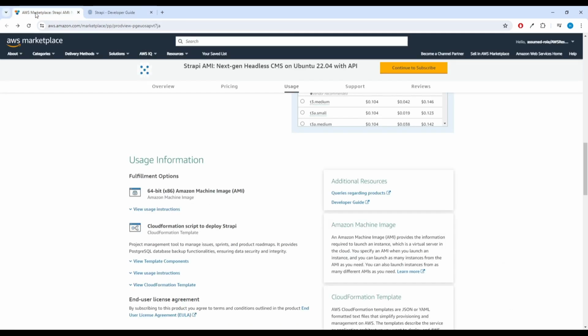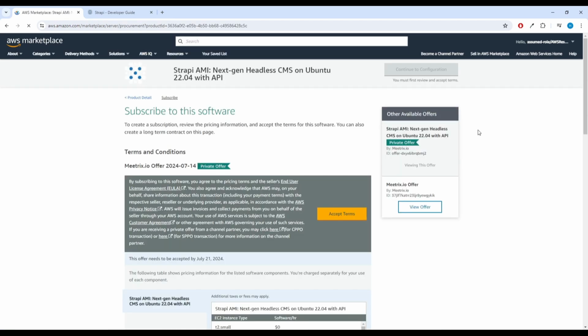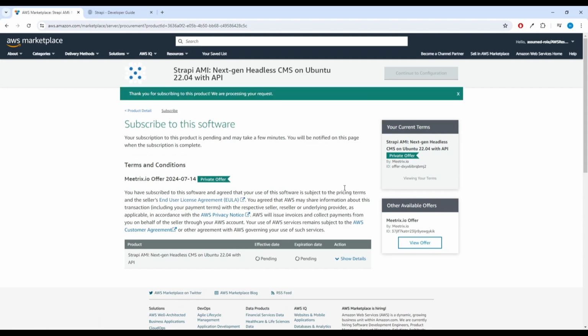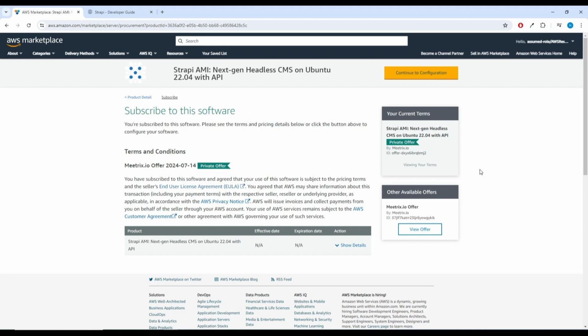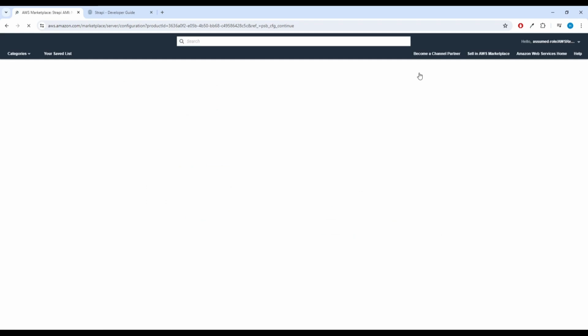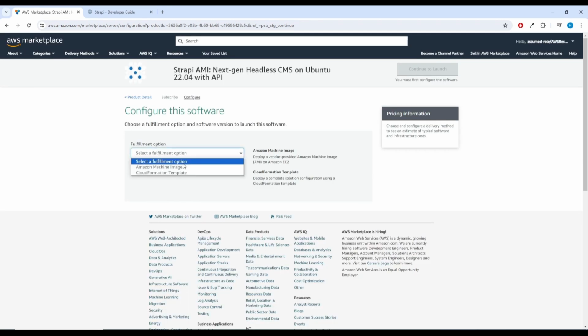To begin with, click the Continue to Subscribe button. After subscribing, you will need to accept the terms and conditions. Click on Accept Terms to proceed. Please wait for a few minutes while the processing takes place. Once it's completed, click on Continue to Configuration. Select the CloudFormation template as the fulfillment option.